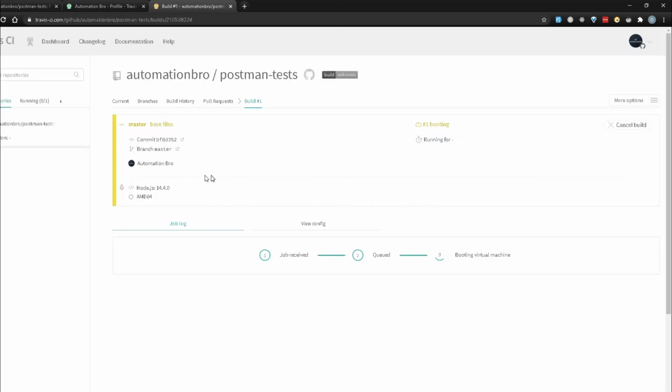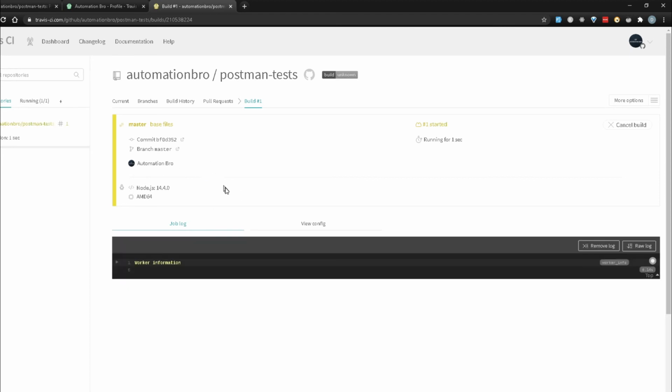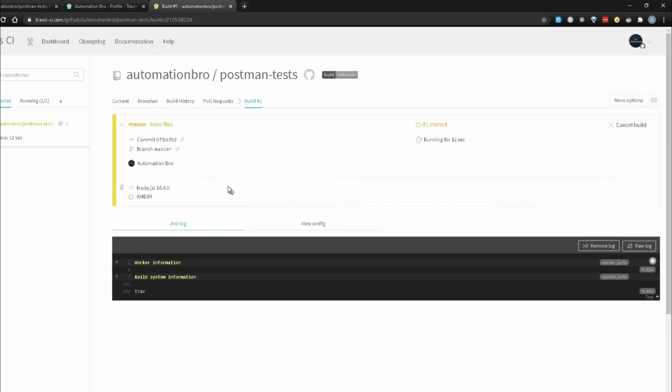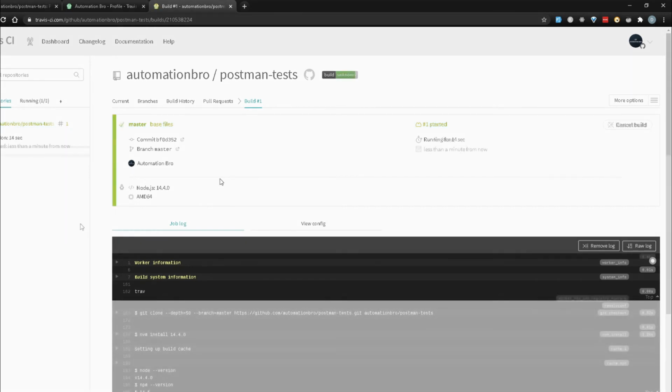Now, if you notice, it just started working. And one thing to notice here is it's actually running on the Node 14.4 version, which we specified in our Travis YAML file. So we know that it picked up the file properly. Now let's see if the test will run for us. So I'm just going to wait a few minutes, and once this is done, I will be back.